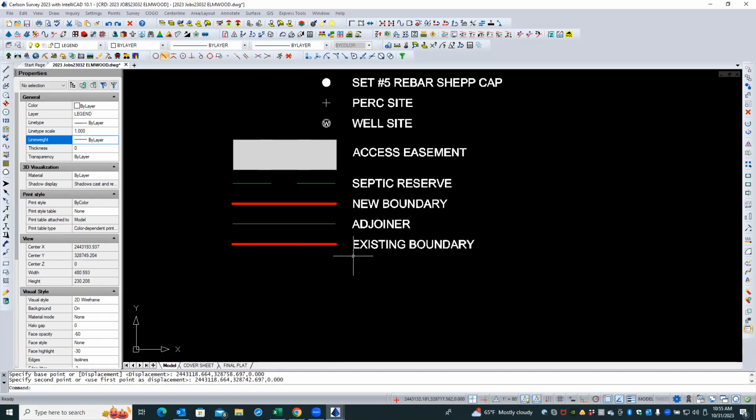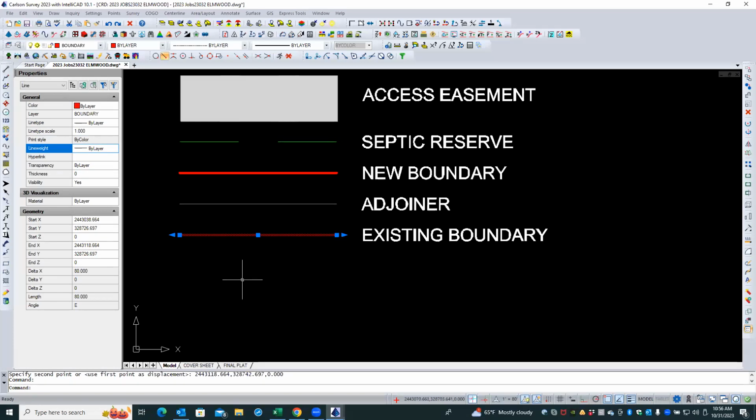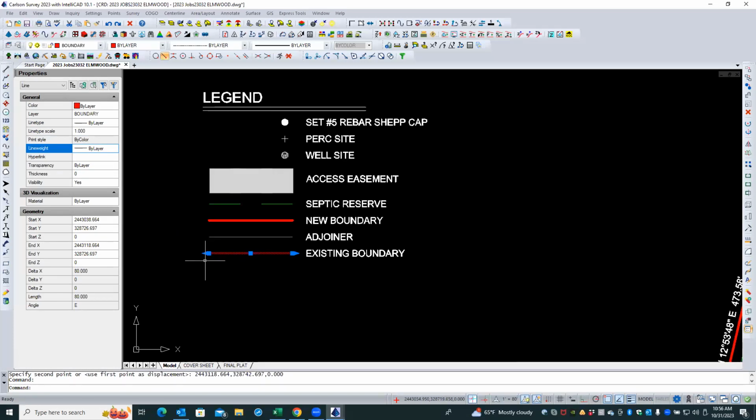Now, we see that the existing boundary line pattern does not show up because the line's not long enough. And there's two ways to fix that. One is we change its line type scale, but then it's not going to match what's showing in the drawing exactly. The other way is to make the line longer. So if you select that, we're going to extend that line to the left. So we're going to grab the arrowhead.